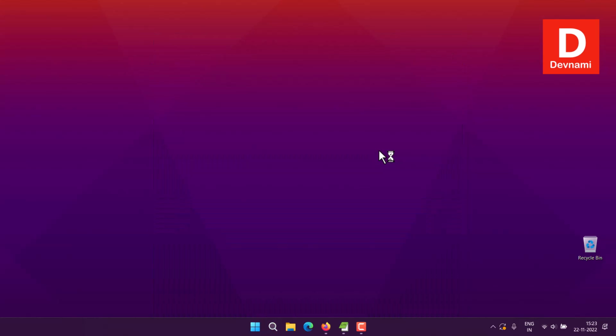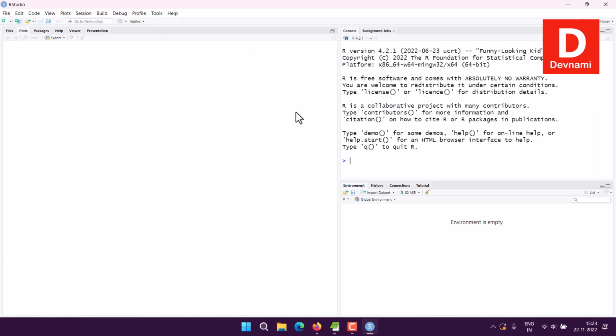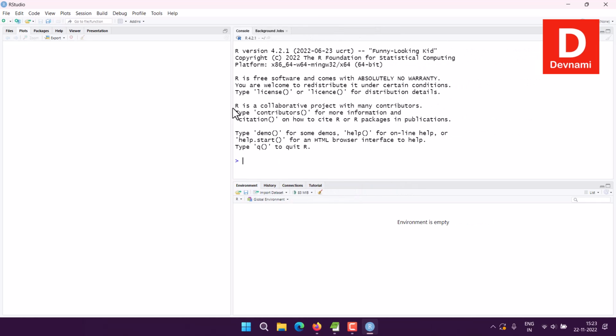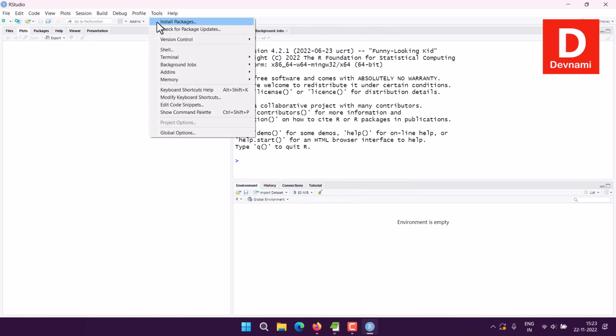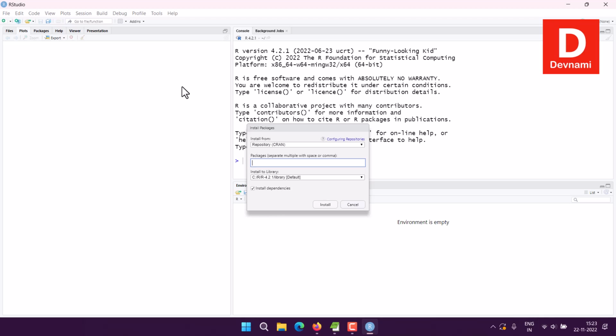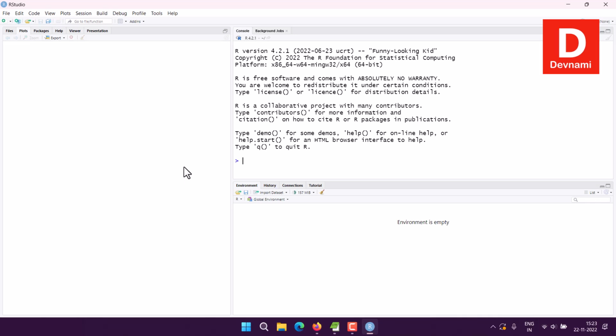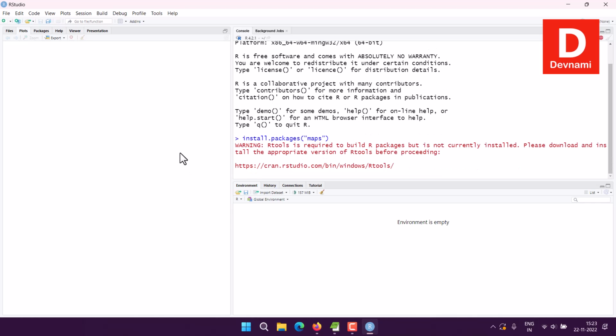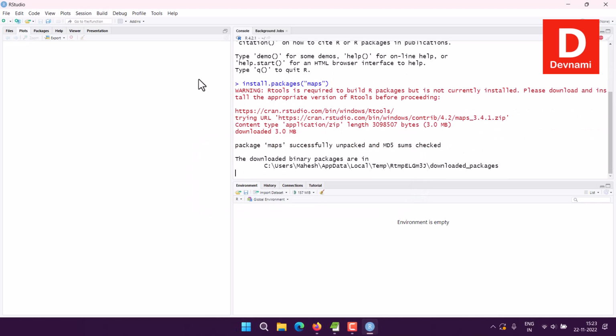Then after that, we will install these libraries one by one. If any of them is already installed, you can just skip. So Tools, Install Packages. Here we will use maps. Click install. Once installed, it will allow you to run the map function along with a few others.